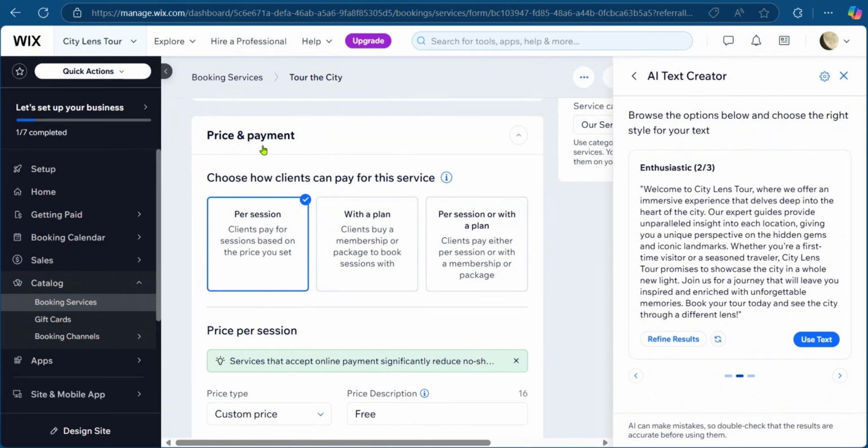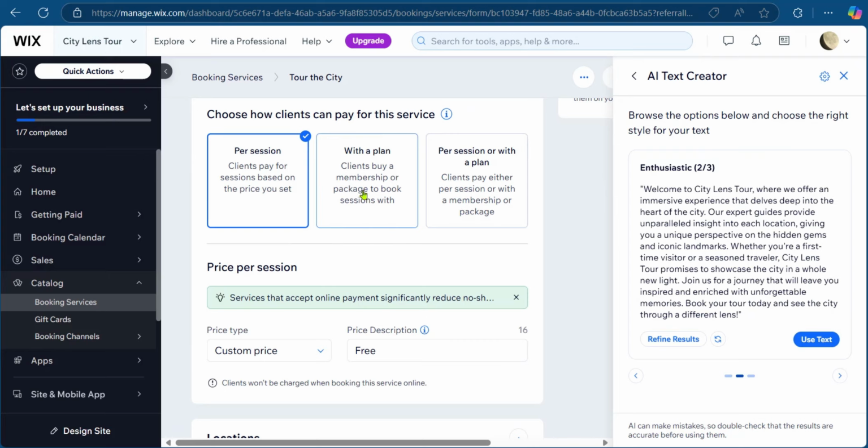That is fine. And then when you scroll down, you can see price and payment. Now, under the price and payment, there are 3 different options which you can go with. You have per session, with plan, or per session or with plan. These are 3 options which you can choose, and underneath them, you can see the differences. The first option, per session, says clients pay for sessions based on the price you set. The second option, clients buy a membership or package to book sessions with. And the third option is where clients can pay either per session or with a membership package. So depending on what you want, you can choose any of them.